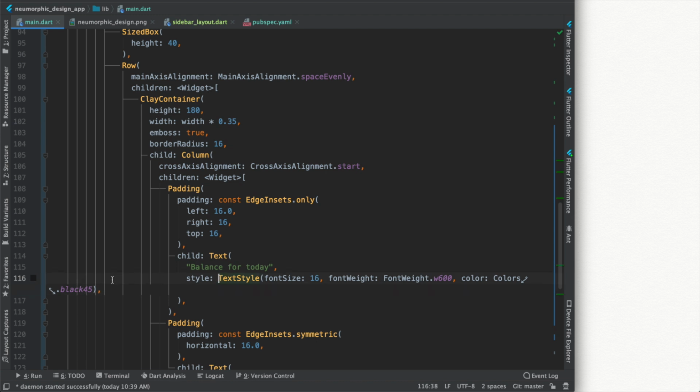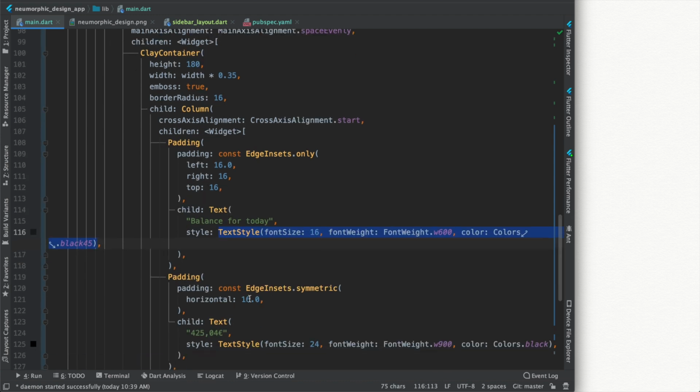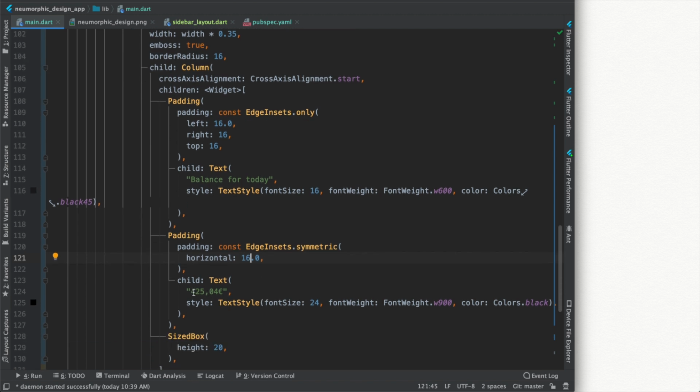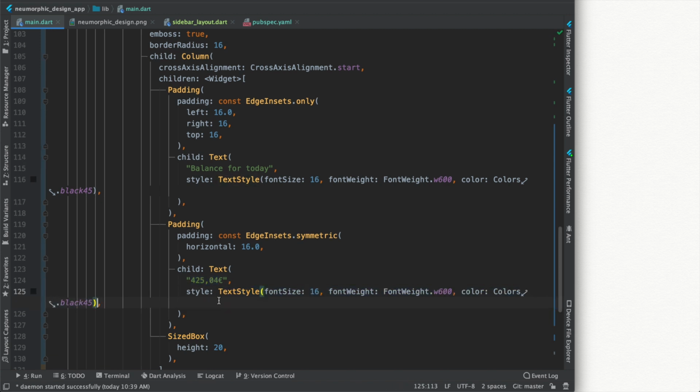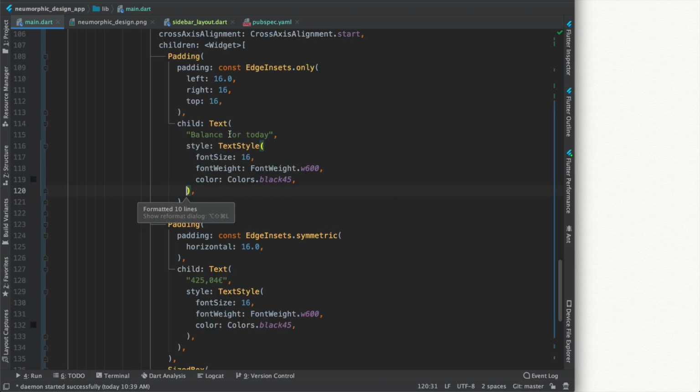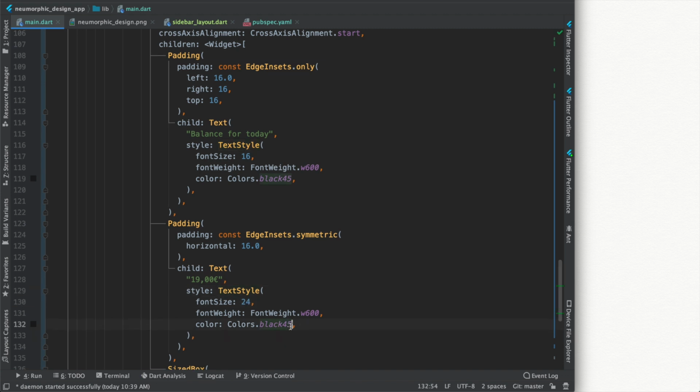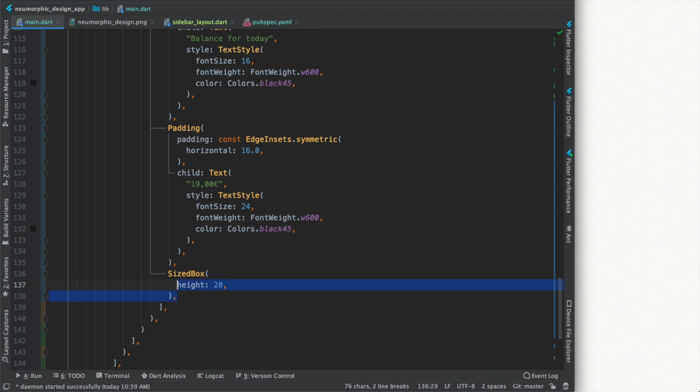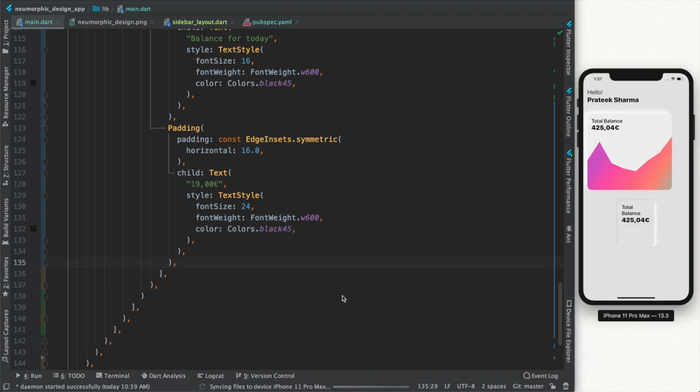Same style I will copy and put for the next one, and the font size, sorry, the padding, yes. I have to give something here. Text style I will just paste it. It's not formatted, right? So balance for today and the value, so it is 19, right? And font size this time it will be 24, and colors are same. After this I don't need this sized box. Let's see the output first.